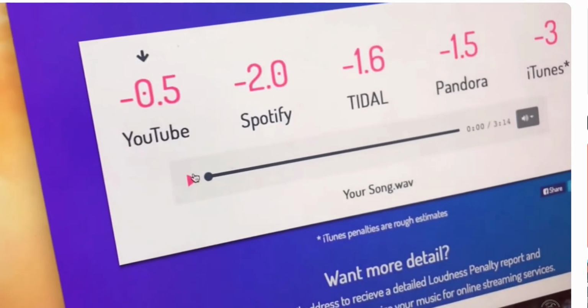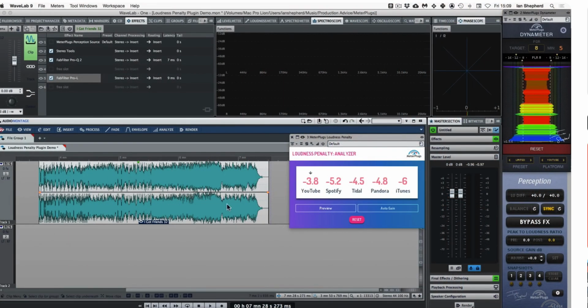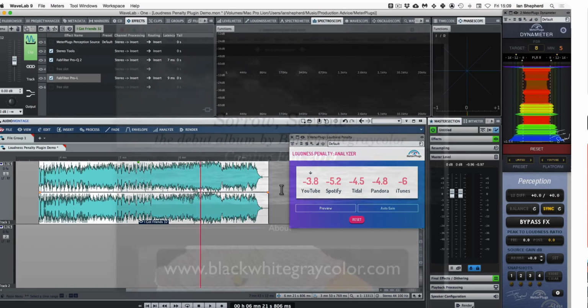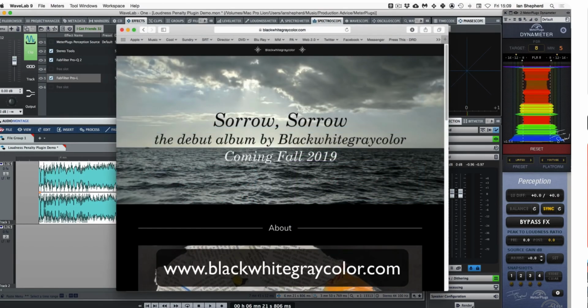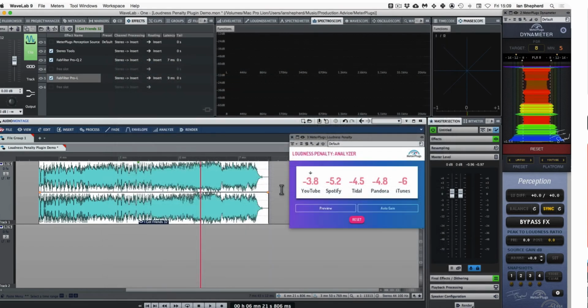You get a simple set of numbers that tell you exactly what the change in loudness for your music is going to be on the platform of your choice. So here's the plugin, and as you can see, I've just measured this song that I've been working on in the mastering. This is I Got Friends by Black, White, Grey Colour, and this is actually quite a bit louder than I would normally have mastered this tune, but I wanted to show you what happens when you push it quite hard.